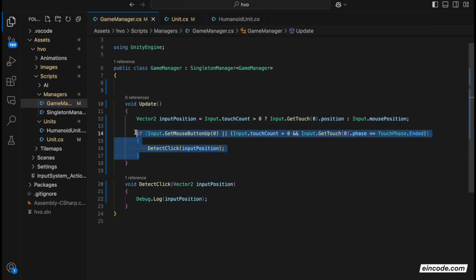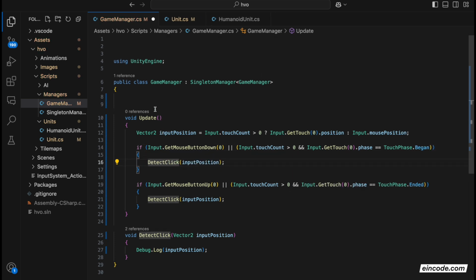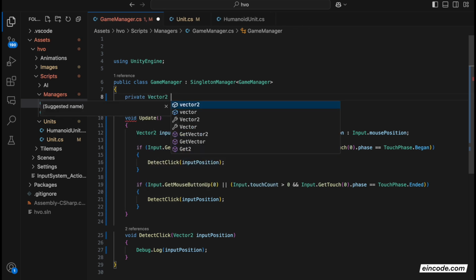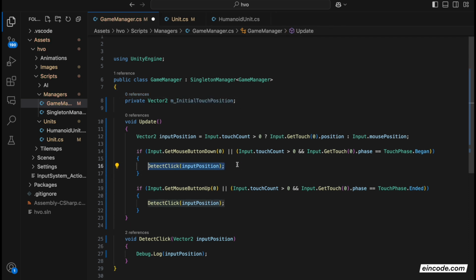And to prevent this will be very simple. You can copy this if statement here, and paste it above. And here it will be handling GetMouseButtonDown, so when you're clicking down. And here, touch phase will be Began. And here, let me write a private Vector2, and we will call this initial pointer position, or let's call it initialTouchPosition. And here we'll assign the input position to the initial touch position, like this.